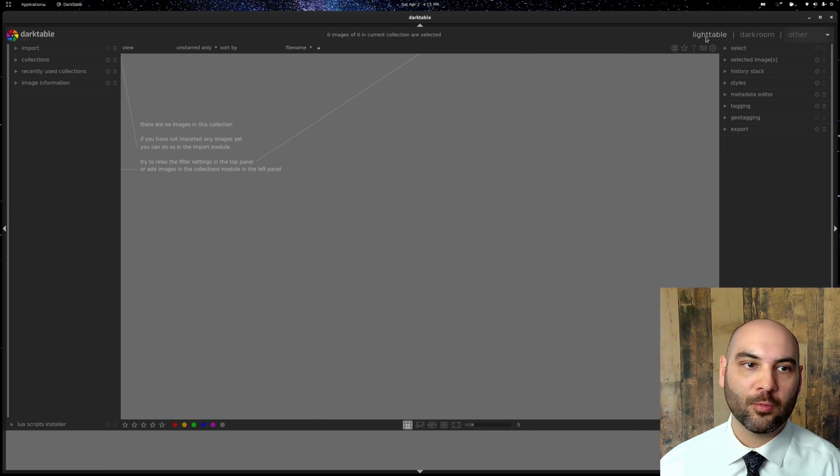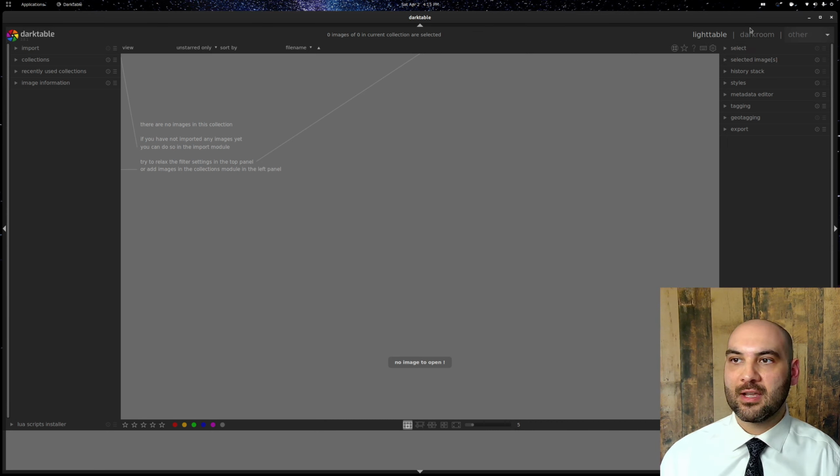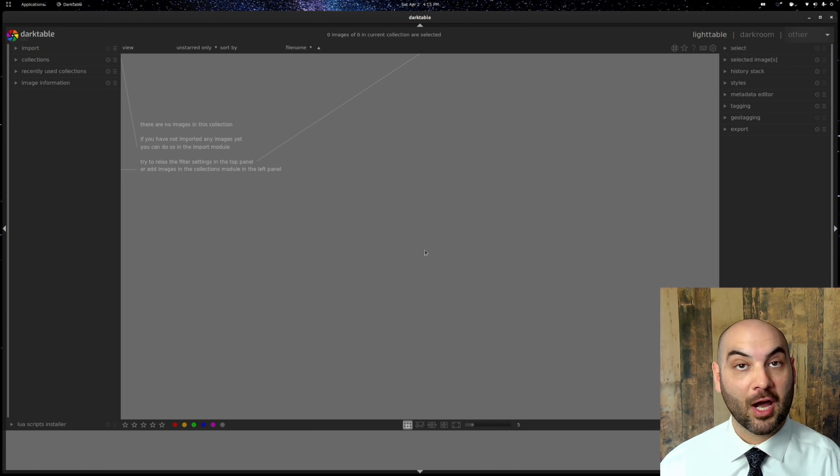And you've got your light table, which brings your photos in, the darkroom, which is where you'll actually edit the pictures, and you can export them all in one shot. So Darktable is great for the photographers out there.